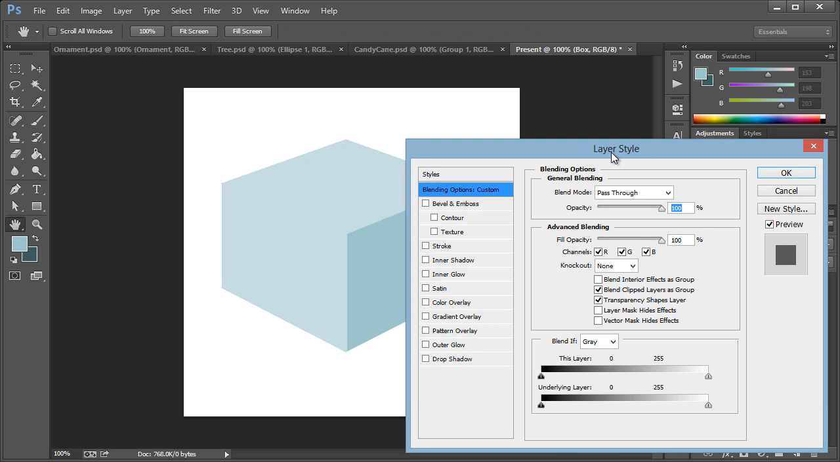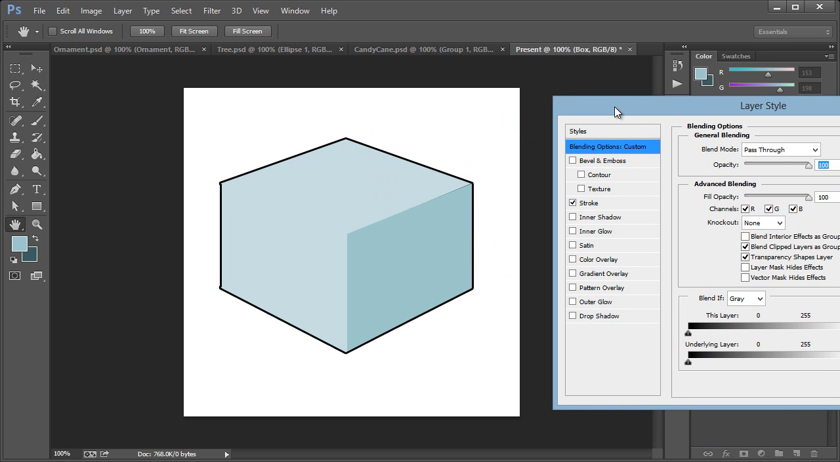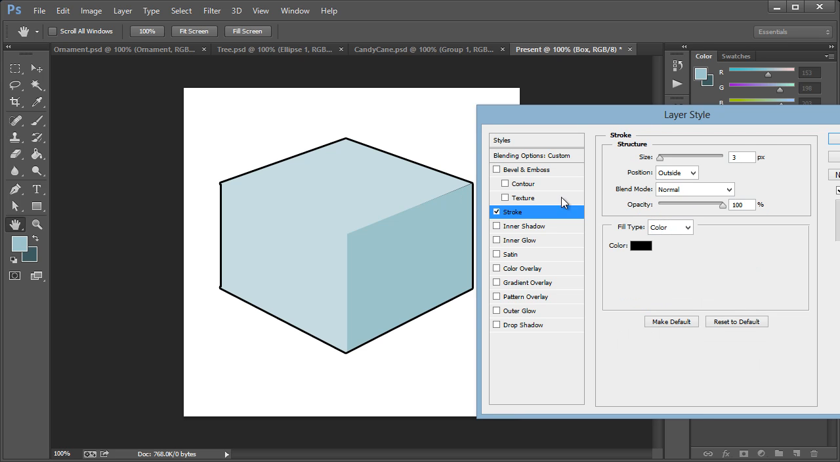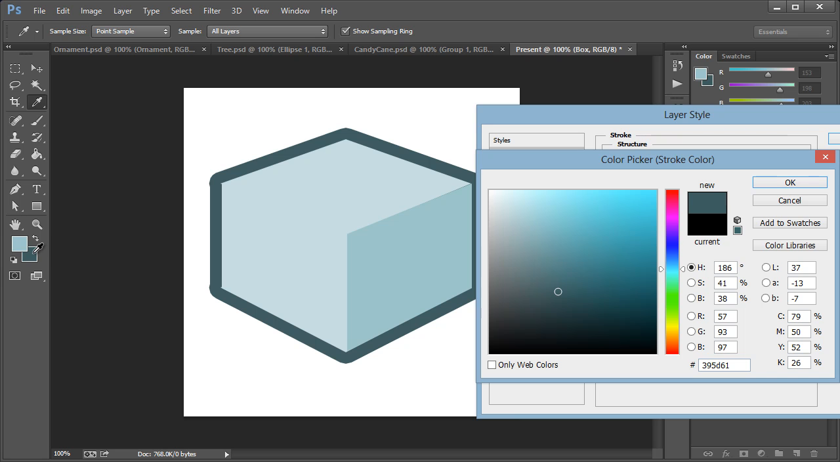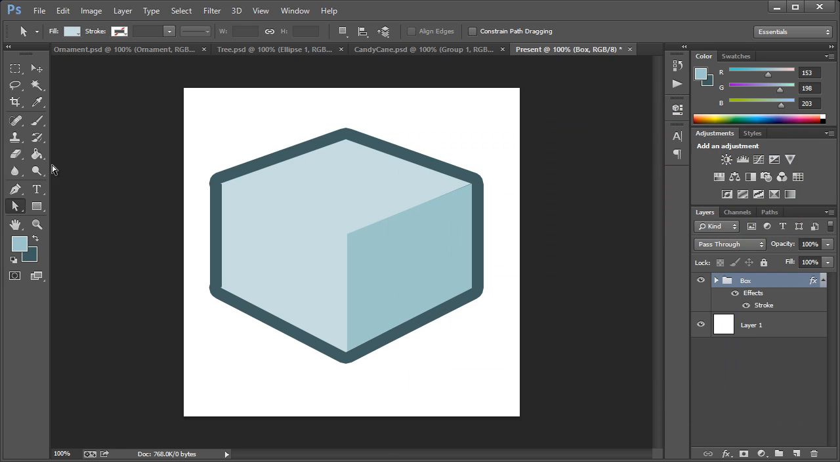And we can apply a stroke to the whole group. So we'll double click the right side of the layer, bring up the Layer Styles dialog, and hit Stroke. And we can see some of it's coming through there, so we can adjust this after we adjust the stroke. And roughly right around there is good. And we'll just change the color to our stroke color right there and hit OK.